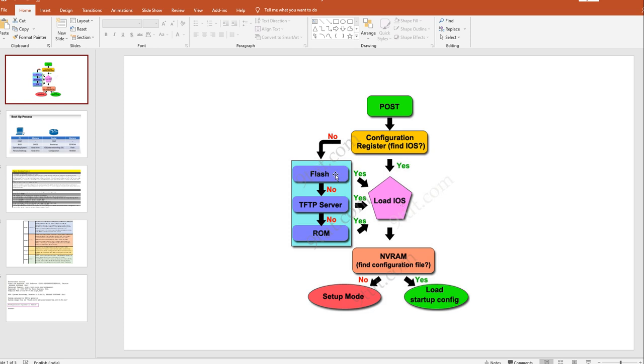If there is no file in flash, then the router will check for a TFTP server. If there is no connectivity to the TFTP server either, then it will go into ROMmon mode. In case the IOS bin file is present in flash, then the router goes to the NVRAM file to check the configuration of the router.